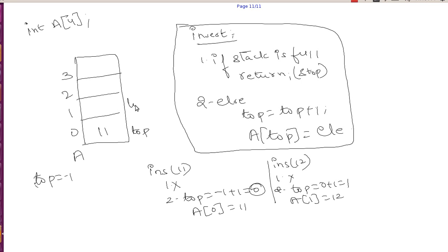So top is incremented and 12 is inserted for you. Similarly, if you want to insert 13, the same thing, that is, the first condition fails, that is, you have free memory locations. In your second condition you say top is equal to, what was your top previous value? 1. So 1 plus 1, which is 2. Then you say that a of 2 is equal to 13. So top gets incremented and element 13 is inserted for you.